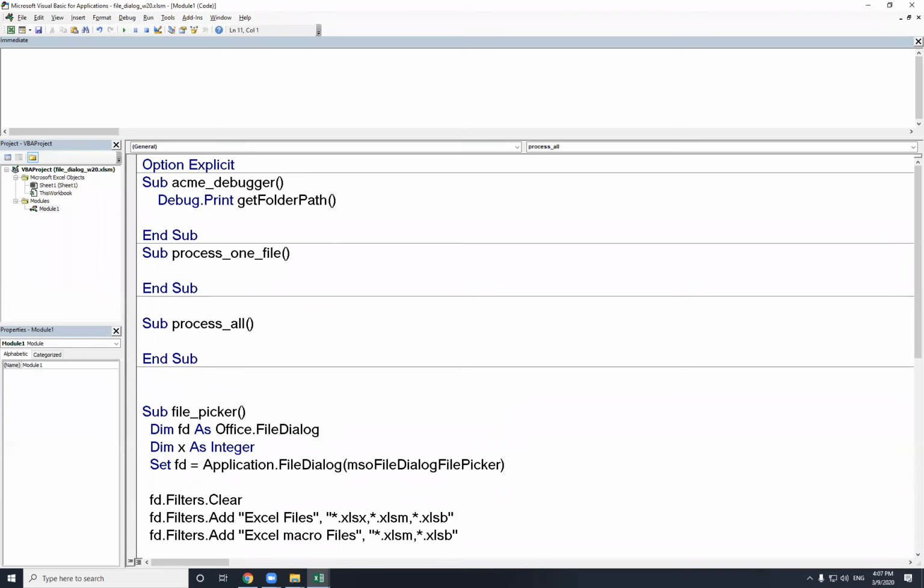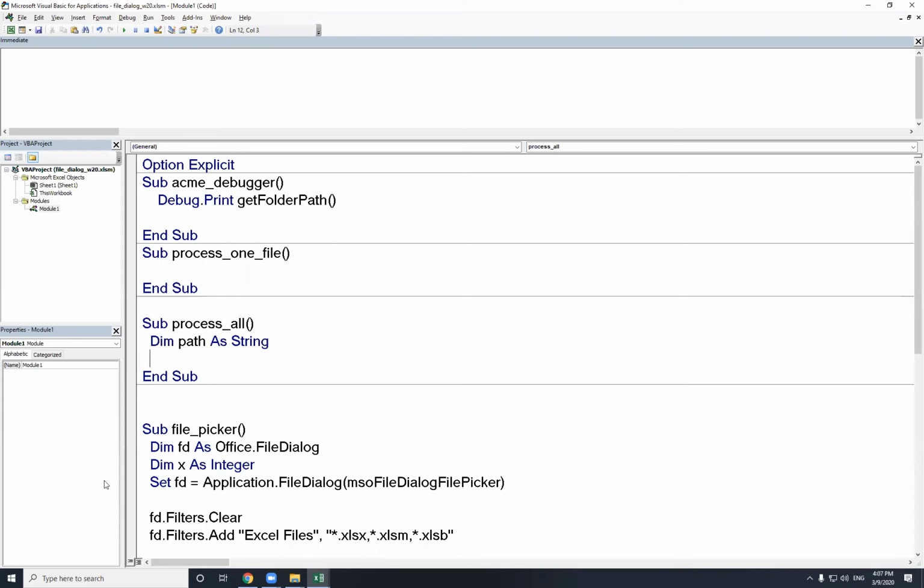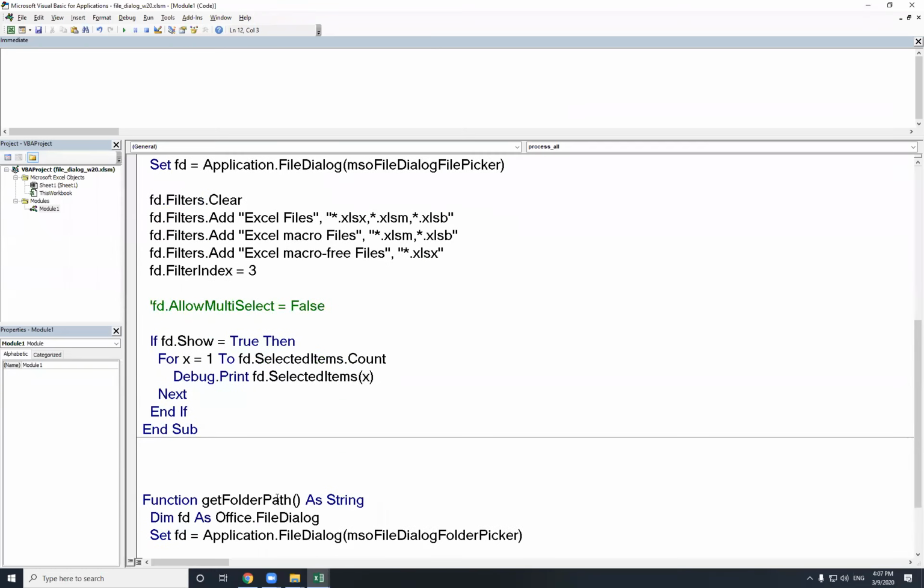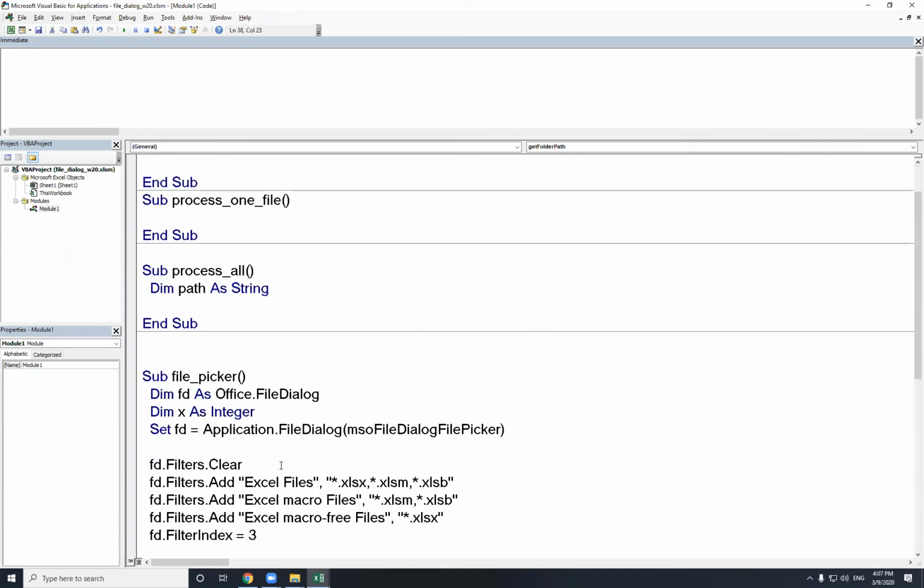And let's work on process all first, because we just want to make a loop that can go across all of those files. It won't be too bad. Let me dim path, a variable called path, as a string. And I think I'm just going to get my path by calling the thing that we wrote earlier today. What was it? Called get folder path. We'll just let the user pick the path that they want to process the files from. So path is equal to get folder path.